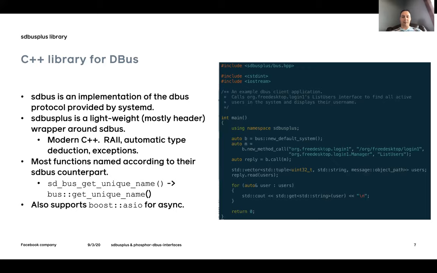The next line you'll see a C++ type that's fairly complex. We've got a vector of a tuple, and that tuple is going to store an integer, an unsigned integer, a string, and an object path. That's obviously the signature of this ListUsers function. The return value of it is this vector, or in dbus terms, an array. And then, we got the reply back from our method call, and we'll just call a read function on that reply to get out all the stuff that the ListUsers function gave us.